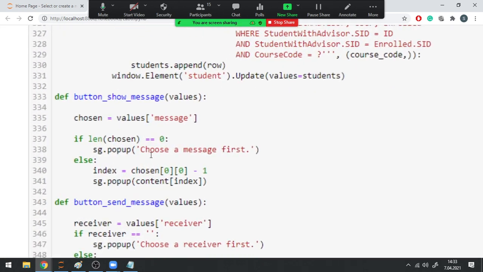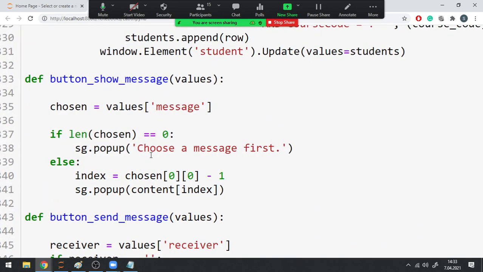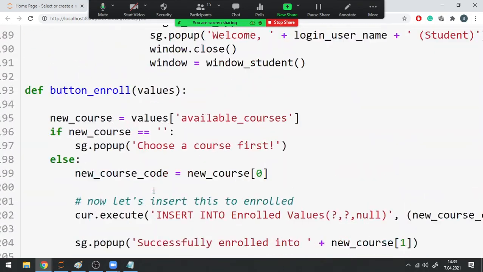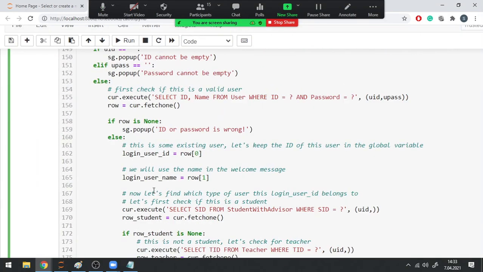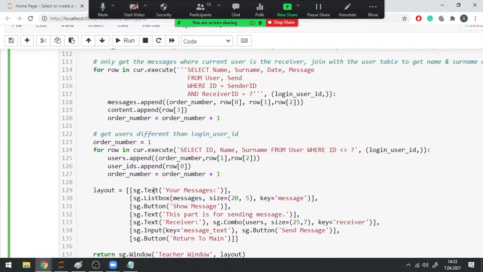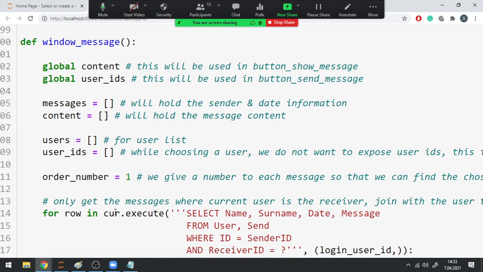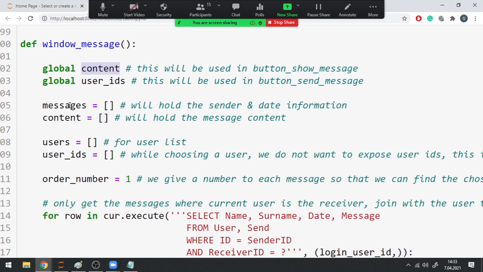To show a message, what I need is going to be the index of the content. The message content is already available while I'm constructing that window. If we go back to that part here, while getting the messages, we decided to keep the content on a different list, and that list is actually a global variable. So I have a global list that contains the messages of this user.